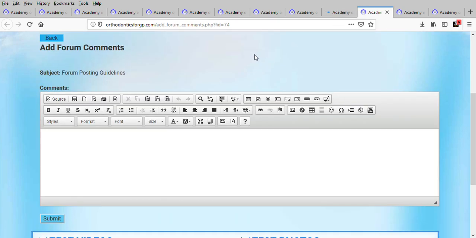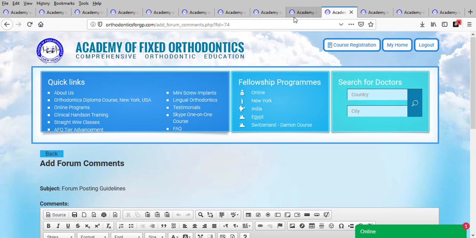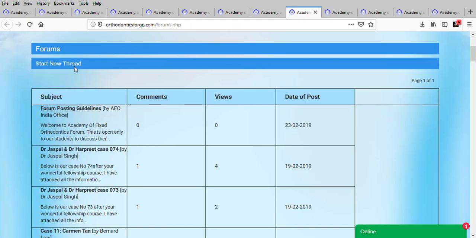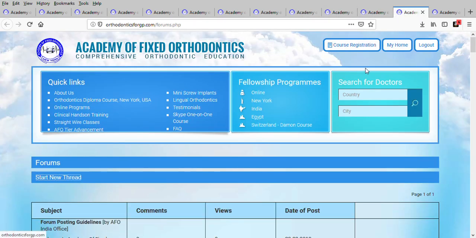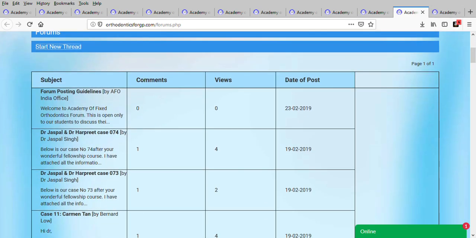To post a case, click on Start New Thread. This will take you to another page with Add New Forum Subject. You have to put in the subject line, which will make your post clickable. You can put in the case number or initials of the patient as the subject line. For example, case number 1 or case AJ.